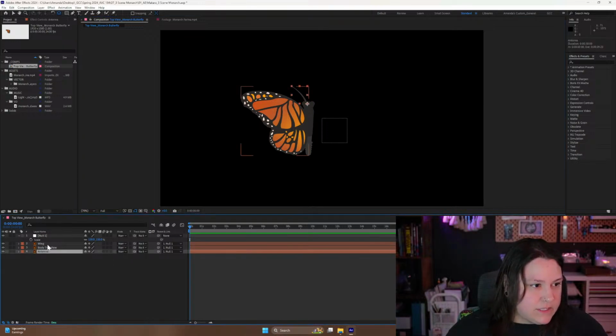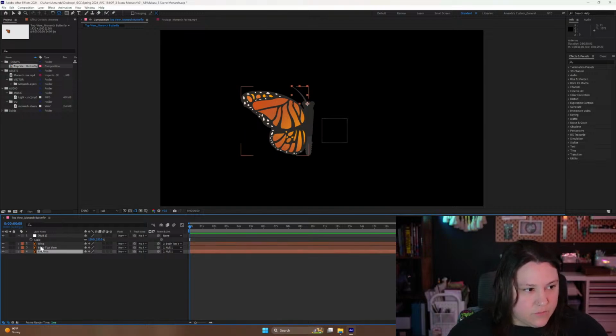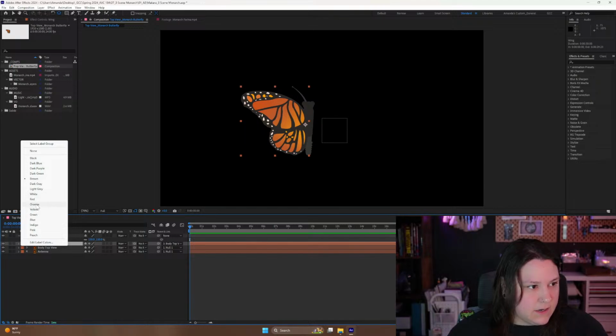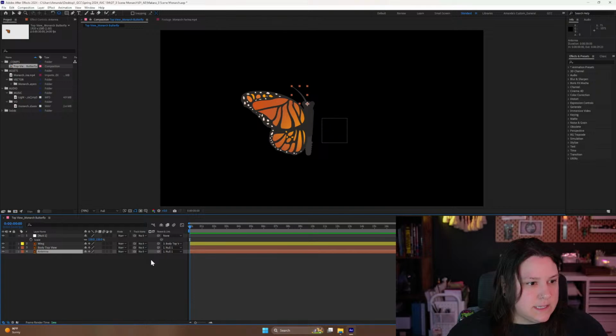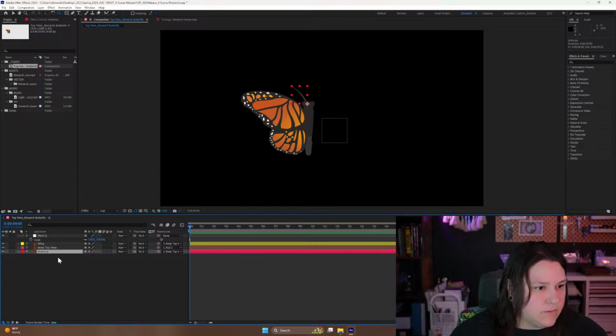And now we're going to connect the wing to the body. So I want to drag my pick whip to the body, attaching the wing to the body. I'm going to change this layer color so that I can see it. And then the antenna as well, I'm going to attach to the body, because the body's going to drive most of the movement. And then I'm going to change this to, I don't know, we'll go to red, right?